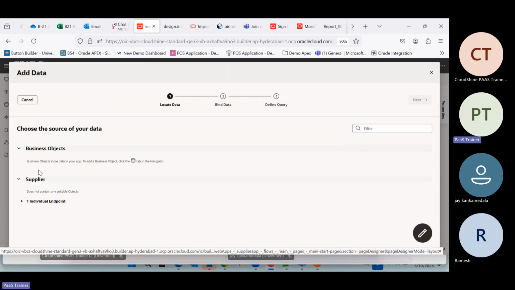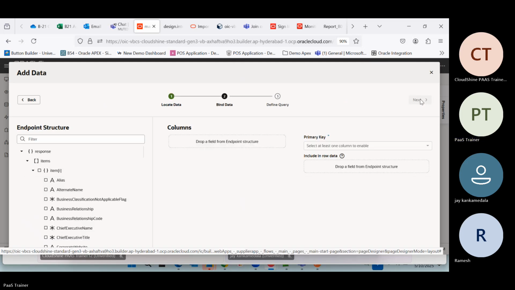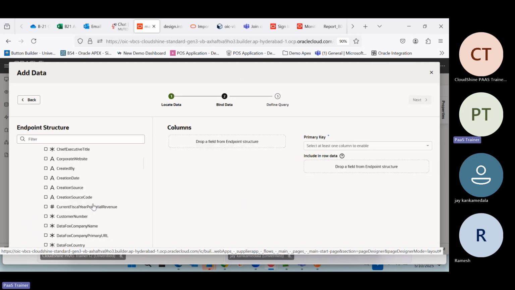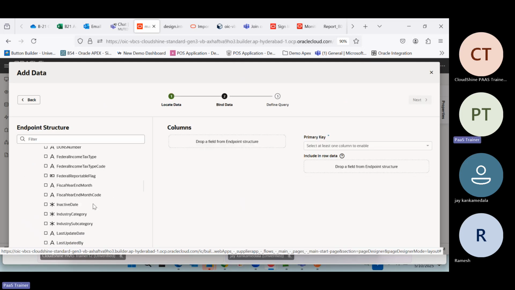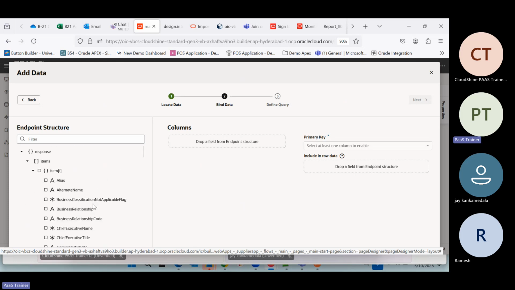But this time we'll not use the business object. What we'll use is a supplier. So we'll use this one. We can say get, then next. Now, if you see, all the endpoints are there. So whatever data we need, we can come here and put it here. So what all things do we need here?